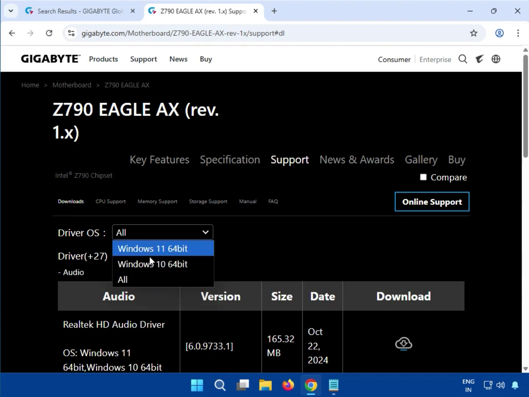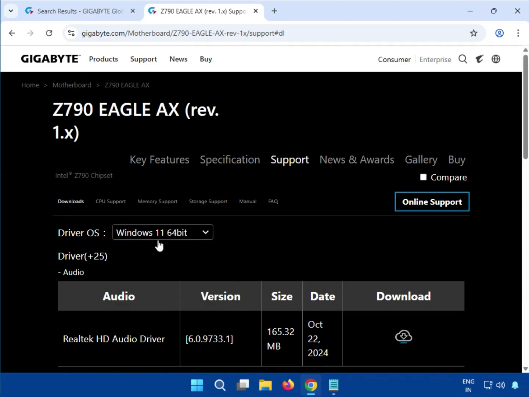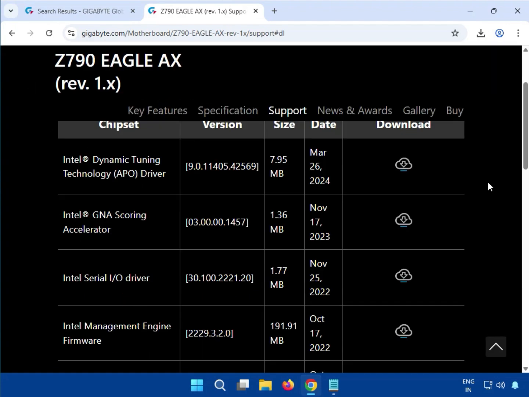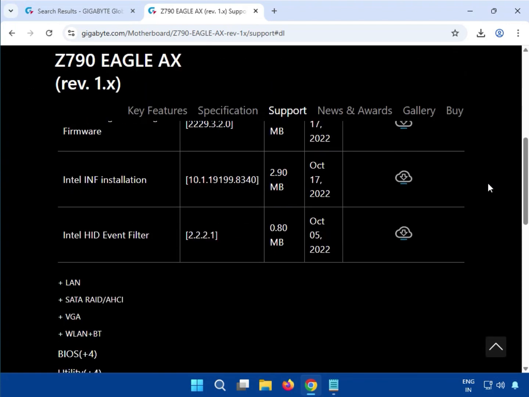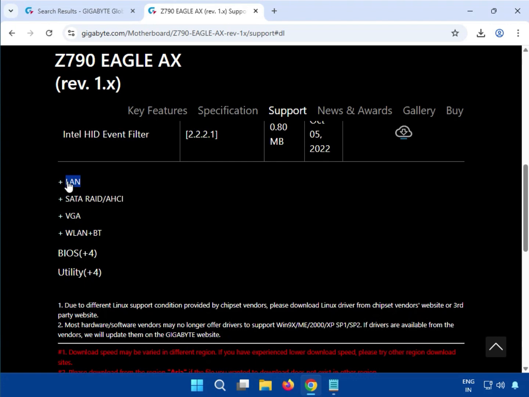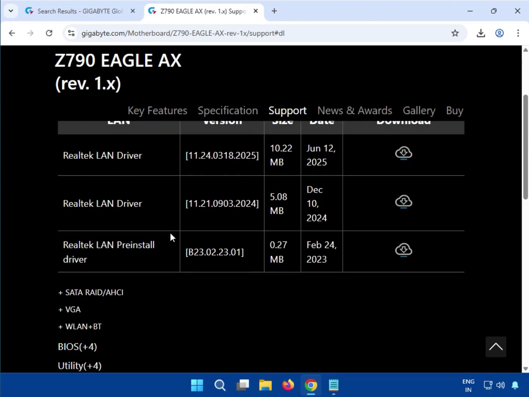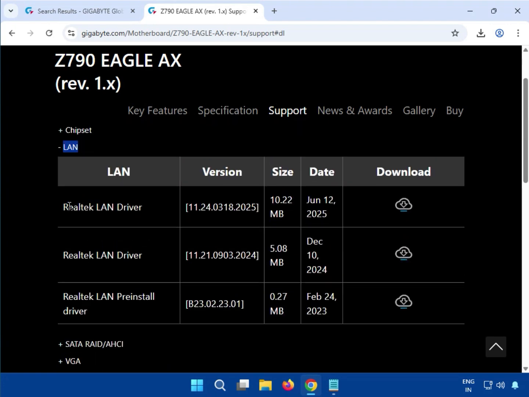Select your operating system, Windows 10 or 11. So if you are using, suppose, Windows 10, you can install this Windows 10 LAN driver. Always try to install the latest driver. Click on download.